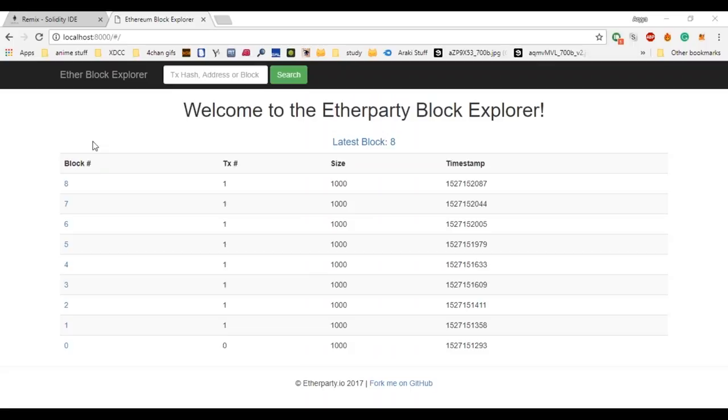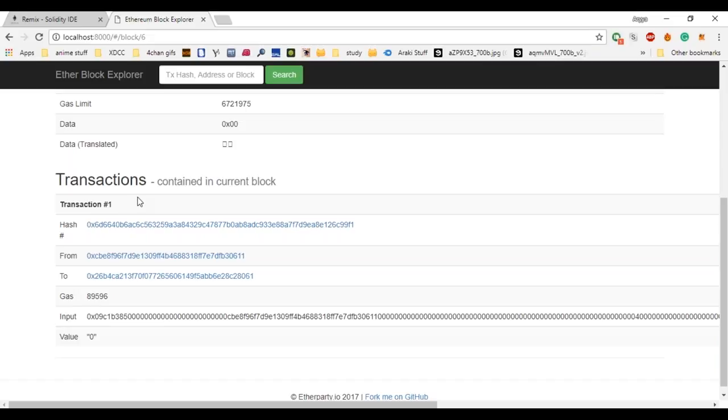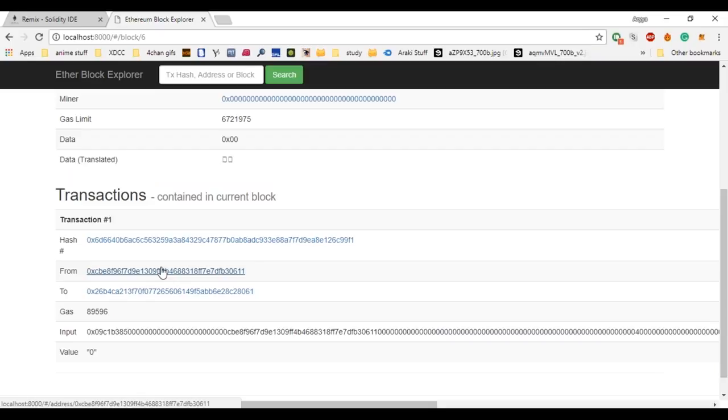So let me just show you this on Block Explorer. So we visit localhost 8000. And as you can see, these are all the blocks that we've committed. So this must be the block. And as you can see, we can check all the gas that has been used, and we can see the transfer address to and the address from. And we can see everything, like it has two confirmation blocks above it.